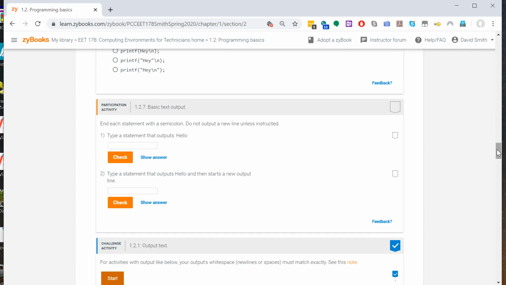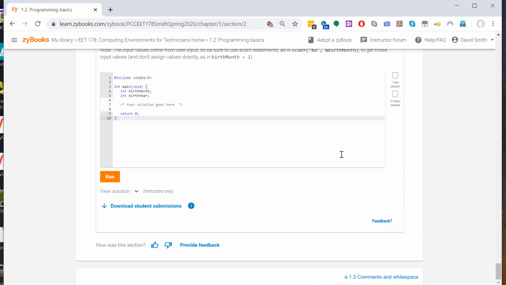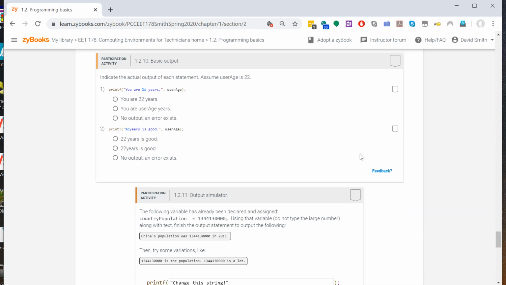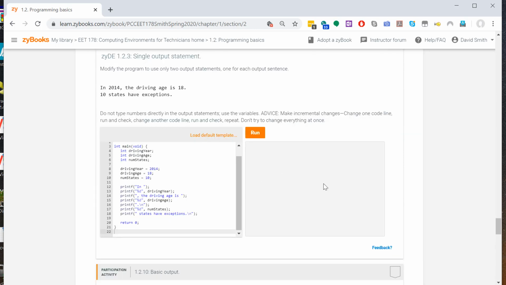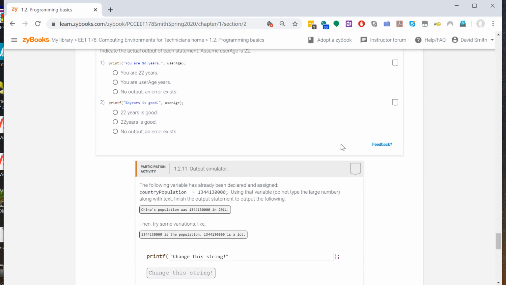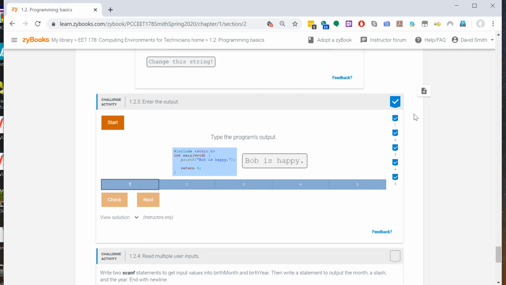Now let me come all the way down here. Right. So there are participation activities. These aren't graded, by the way. These are for practice. Another activity. There's something called a challenge activity. Now the challenge activity is a little bit more involved than a simple question, like the participation ones. So this is asking you to predict what the computer is going to do.